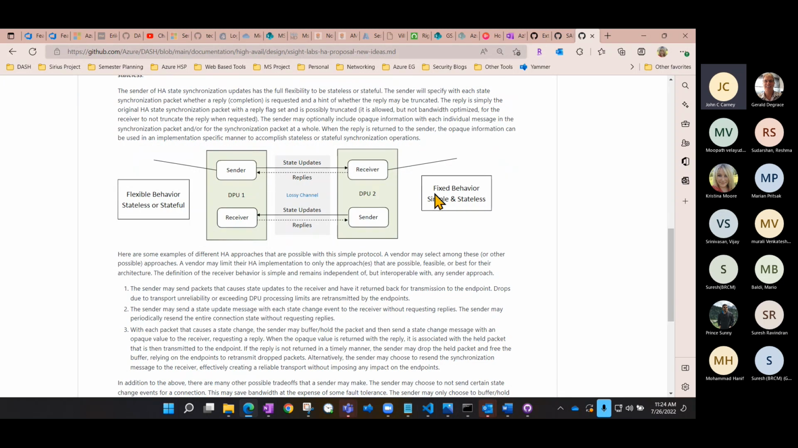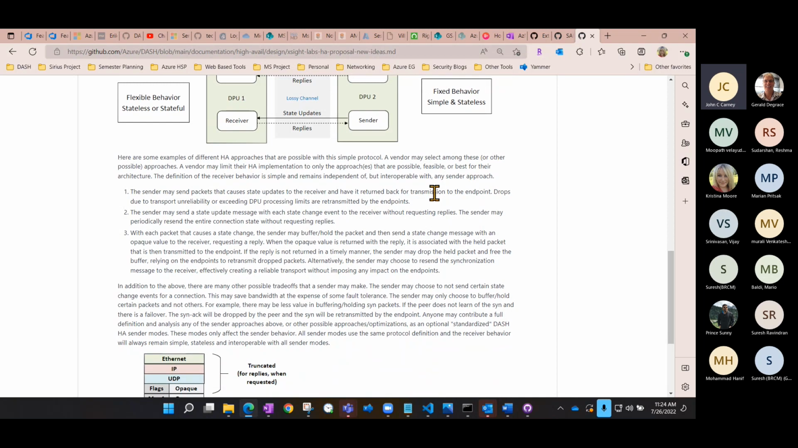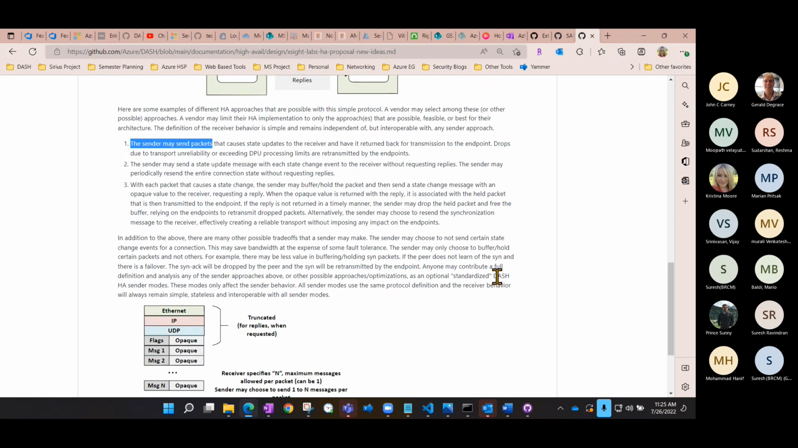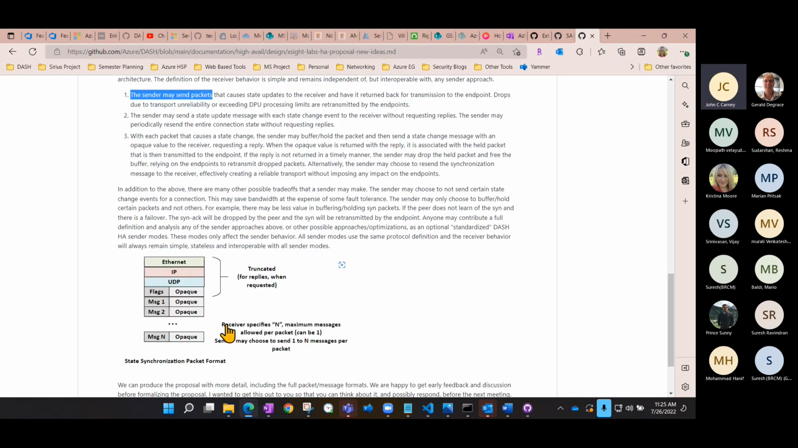Basically, the ability for the sender to send either the original packet, or some digested form of the packet, and defining that the receiver has an invariant logic that it has to perform. And then it really becomes up to the sender to decide: does it want to send the packet? Does it want to send a message? Does it need a reply back? Does it not need a reply back?